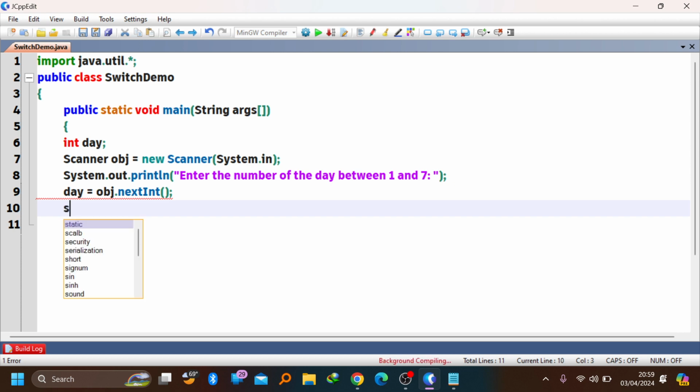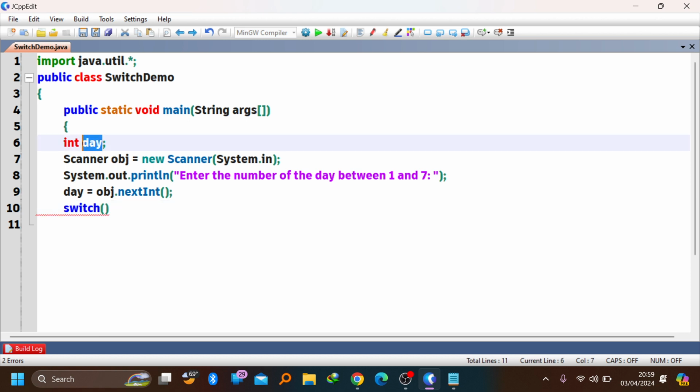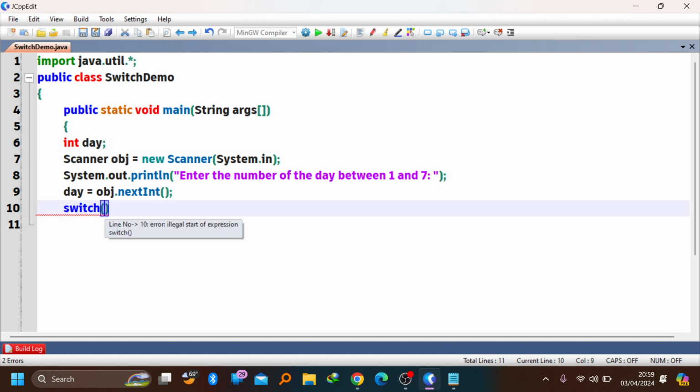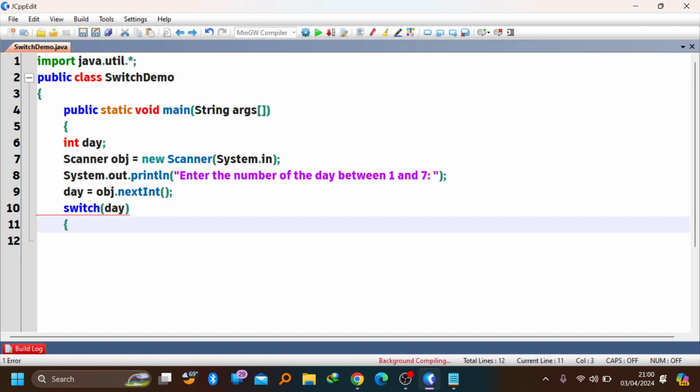So we are saying you write your switch. Then inside here, we provide the variable which we are testing for equality. The variable we are testing for equality is the value someone is going to enter, which is now day. So here we say day. Sorry, inside there we provide day. So from there we open our switch.